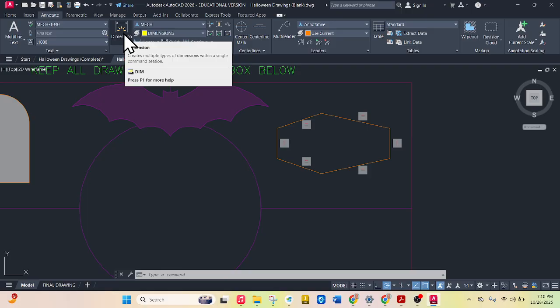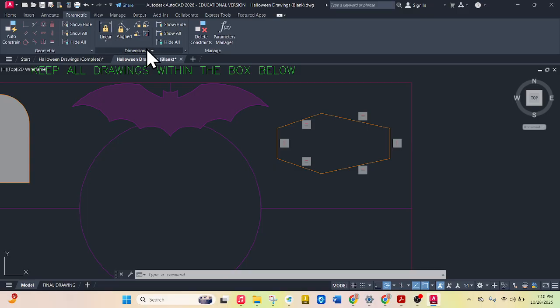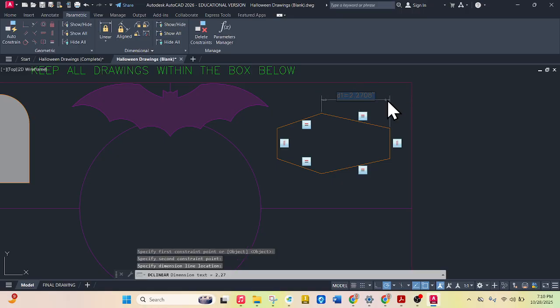They essentially just measure. They just put notes on it. Parametric, however, will drive it. So that's what we want. We want linear for this one. I'm going to go from here to here, and then I'm going to type in 2.25 and hit enter, and that should change it just a little bit.